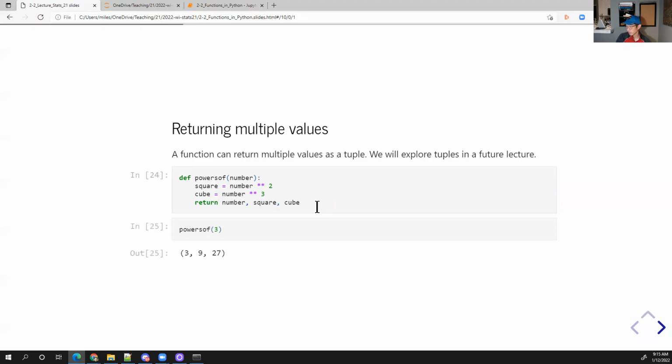But basically, if you say I want the powers of 3, you get back 3, 9, 27. This is what we call a tuple, and these are the three values in there.